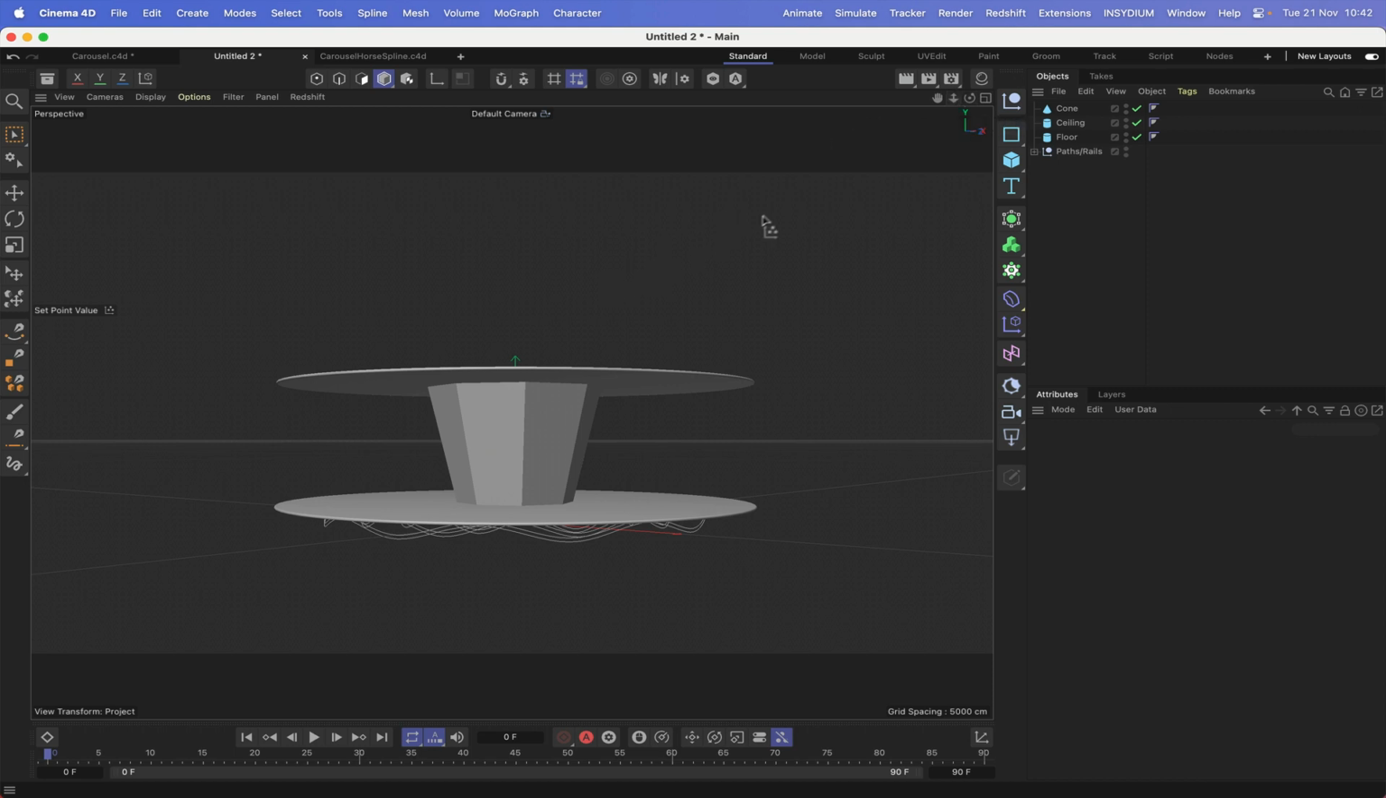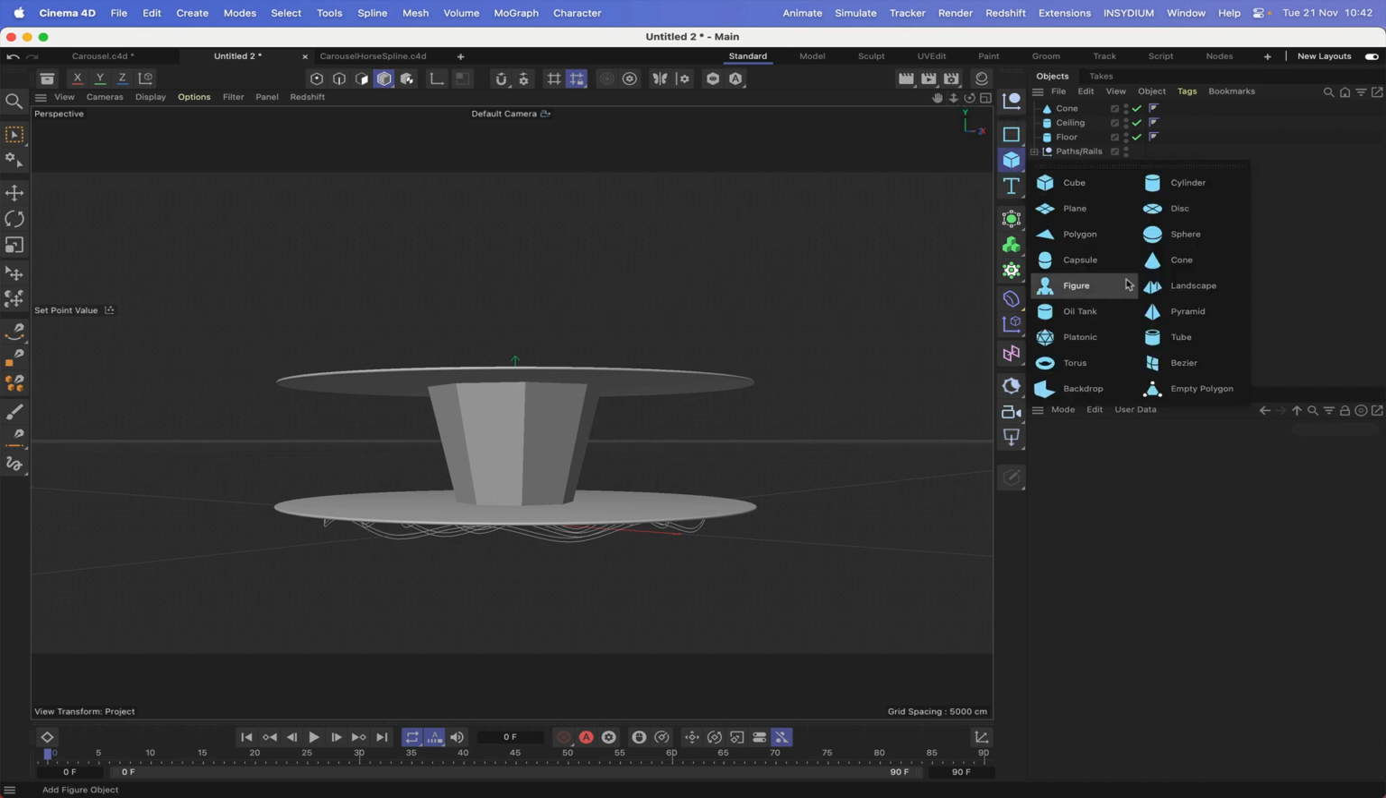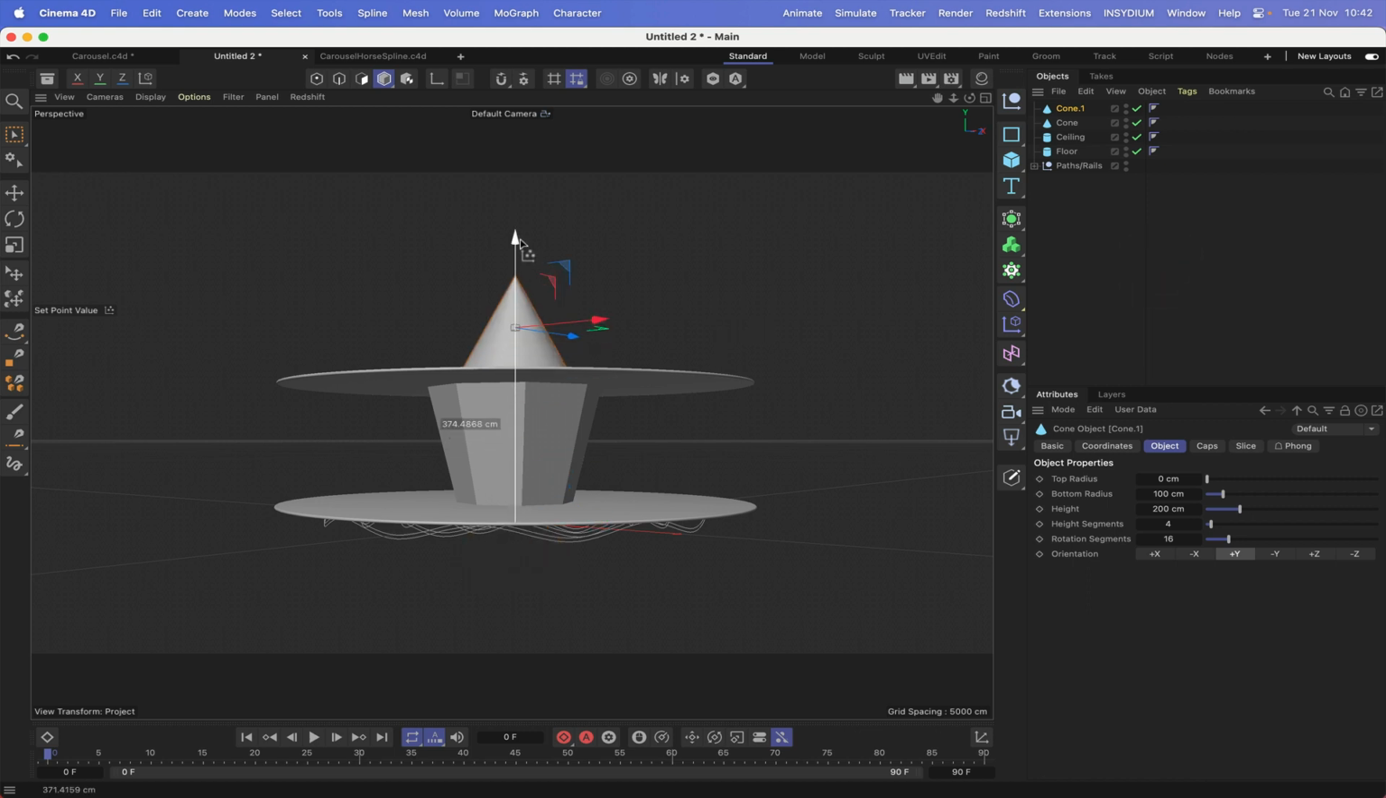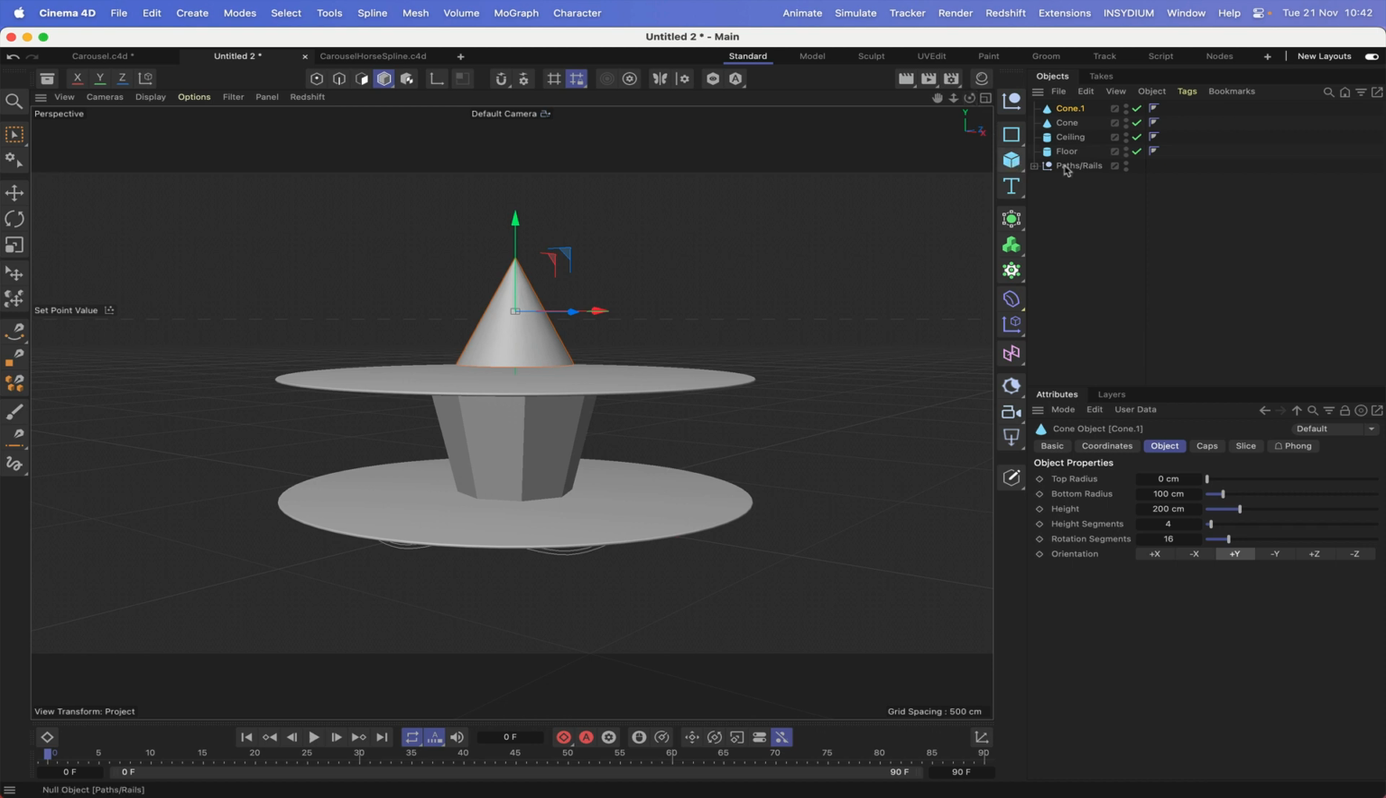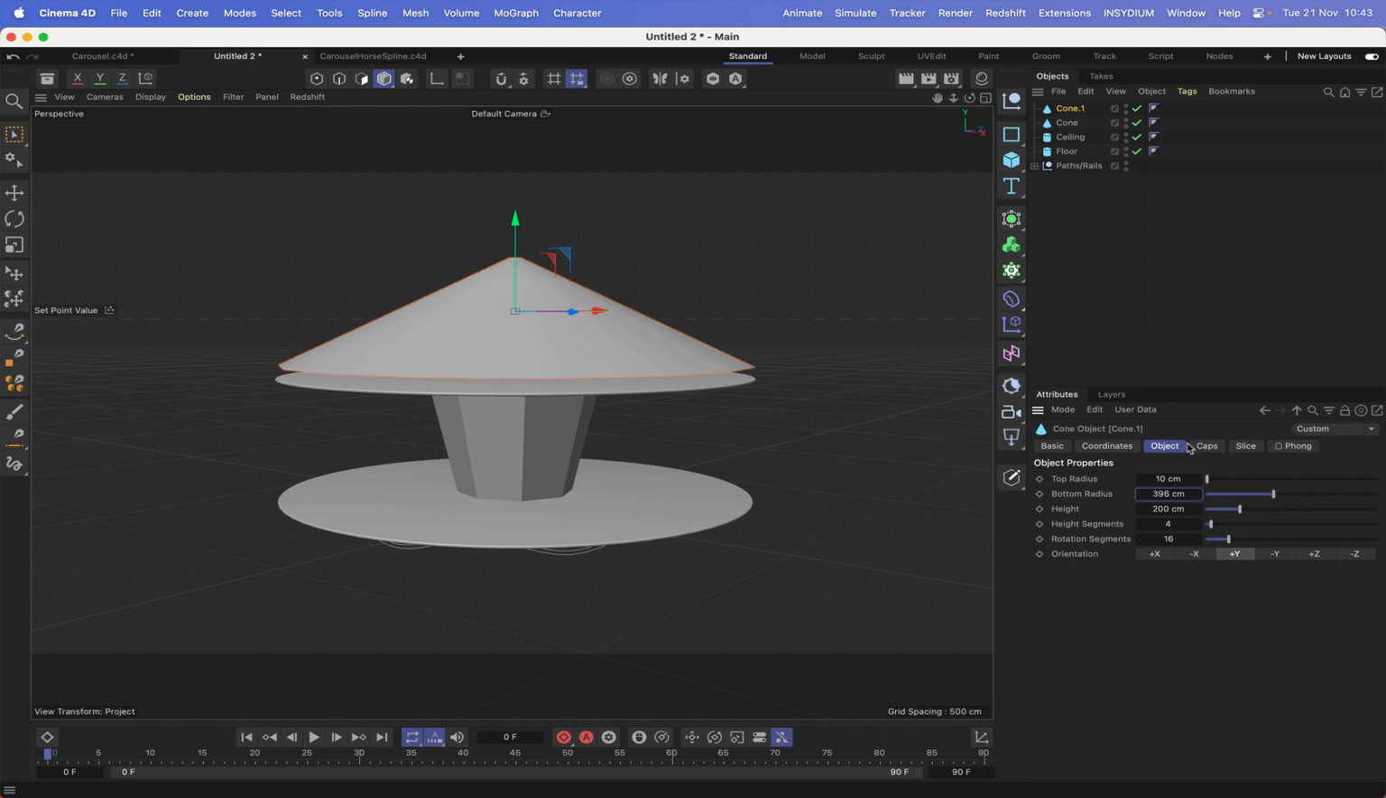The next thing we need to do is bring in a cone once again, and this will be the actual roof of our carousel. The top radius on this occasion needs to be 10. We just want to allow a little bit. And our bottom radius, 396. That's great. Our height segments, we can say 1. And 60 rotation segments to make this nice and smooth. And we can just drop that on top of our ceiling.